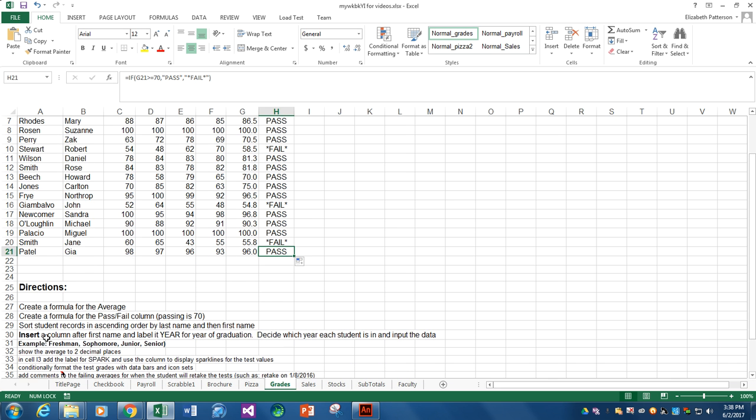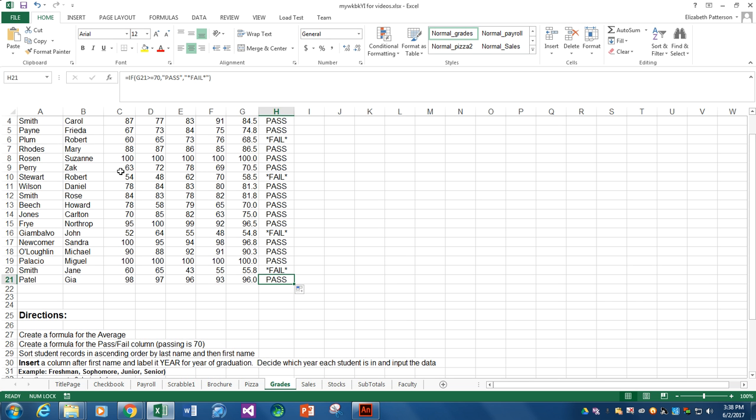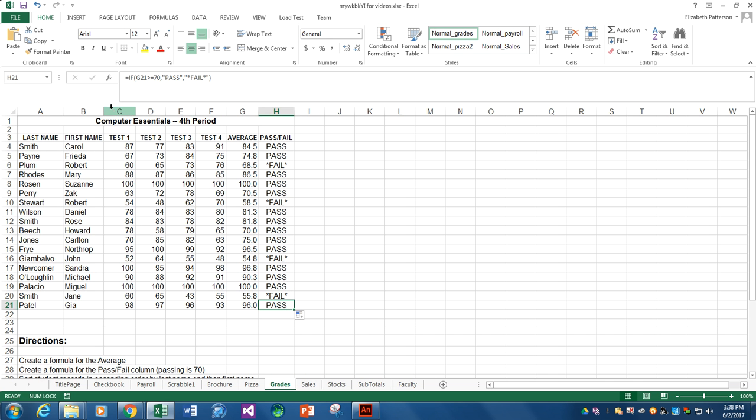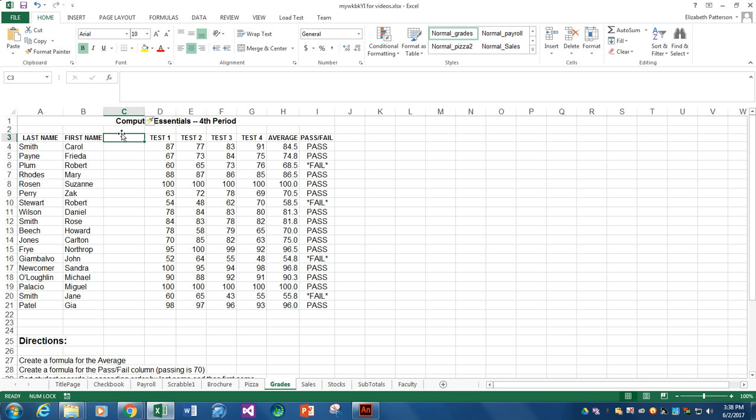Insert a column after first name and label it Year, for year of graduation, and input the data. So, insert a column after first name. To insert a column, we click on the column letter, right mouse click, and insert. And I'm supposed to put Year.